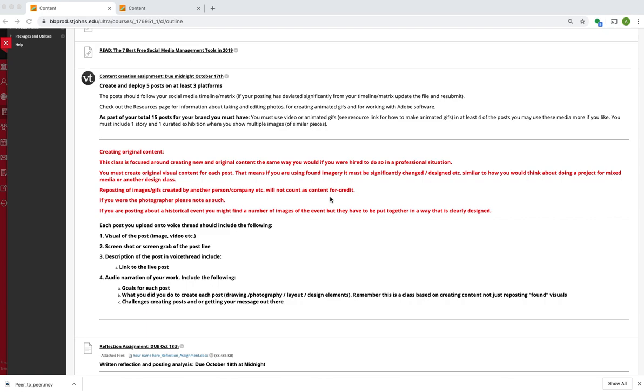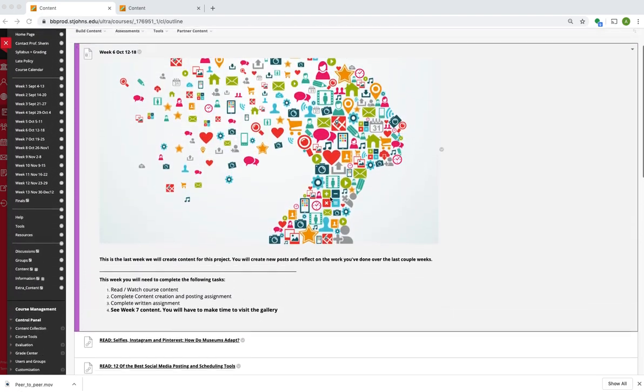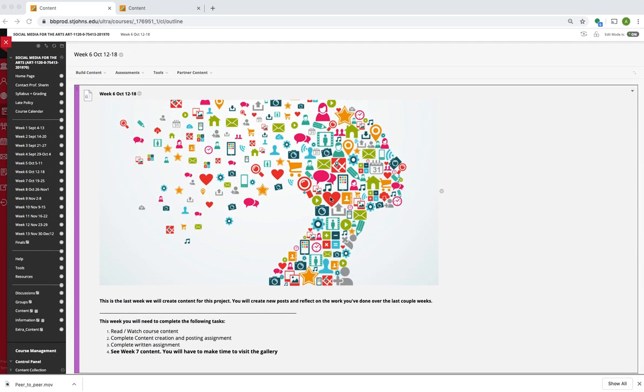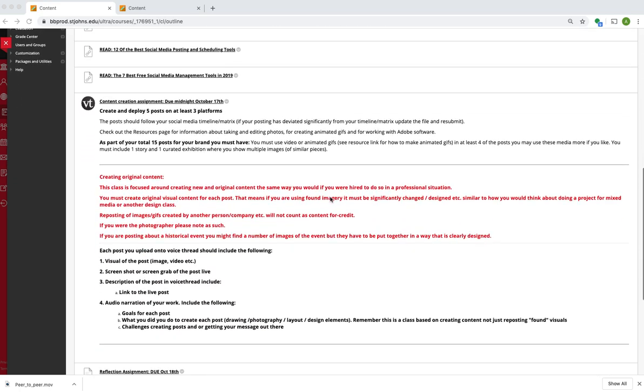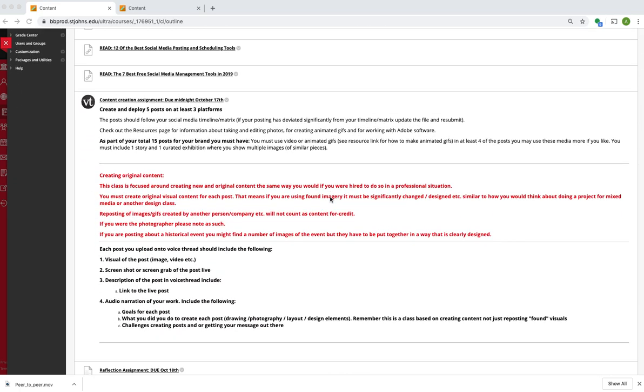VoiceThread is an online tool that allows faculty and students to share and comment on images, video, audio files, documents, PDFs, using a microphone or a written feature. As you'll see from my screen, it's integrated into Blackboard. Many of us use it because our institution subscribes to Blackboard, but it's also part of other course management systems. So if you're using another system like Moodle or Angel, it's probably integrated into that as well.